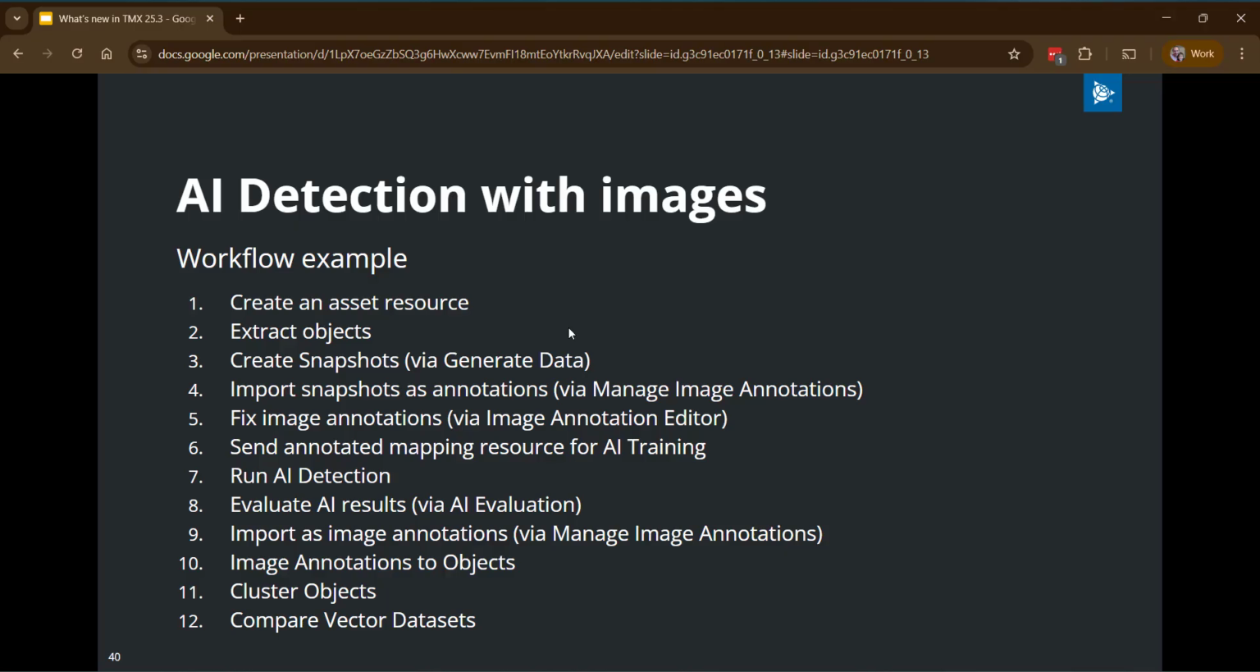My goal here is to extract road signs. In summary, what we're going to do with this workflow is extract the signs mostly automatically, convert these points into annotations, send the annotated resource for AI training, then run the AI detector to automatically generate the annotations, and then we're going to convert these annotations back into points. Then, if we want, we can compare the results with the original vector dataset. Basically, this is the entire workflow. So I'm going to show you how this works.